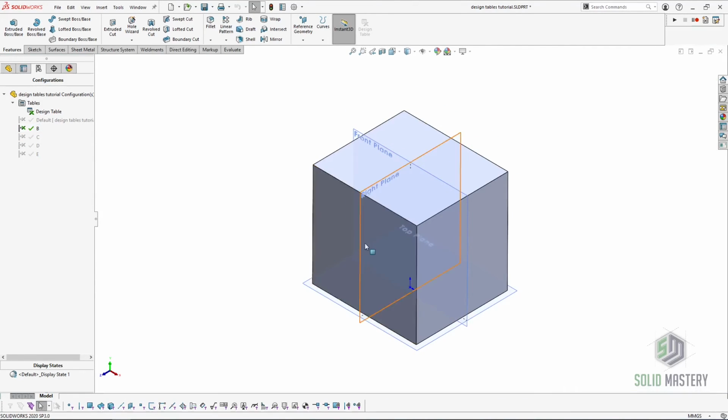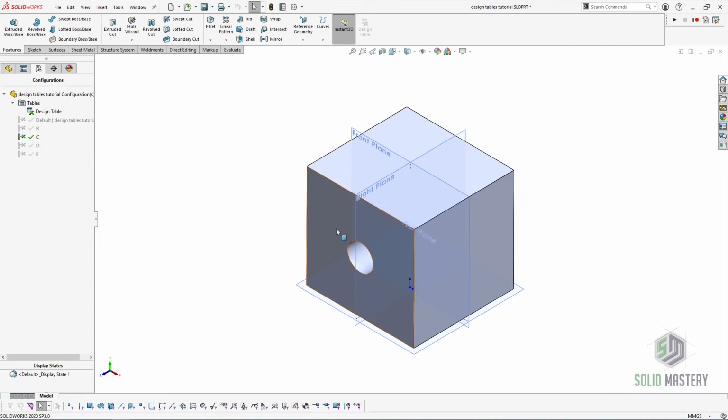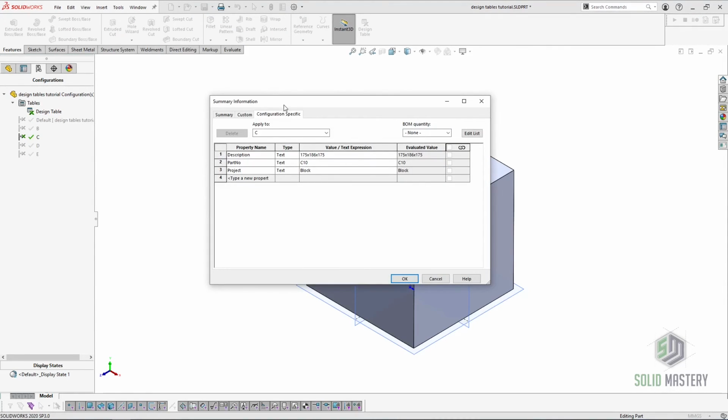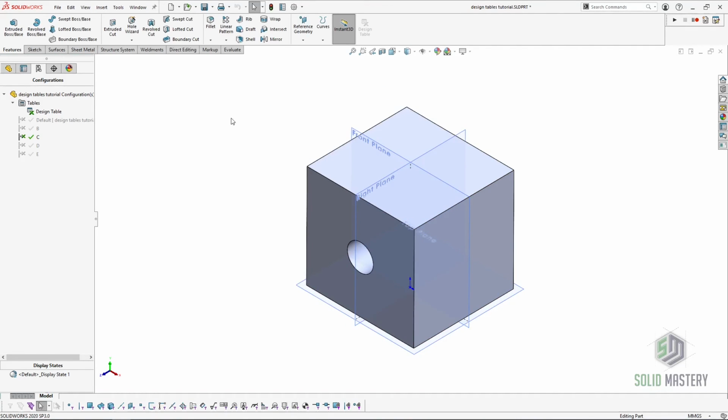So the hole is now suppressed for both configurations B and E. Every other configuration has the hole cut through. We'll check the property file, and we can see each of the description, part number and project are now filled in automatically and correctly. This will then of course be able to transfer straight over to our bill of materials if we were ever to create a drawing from this model.